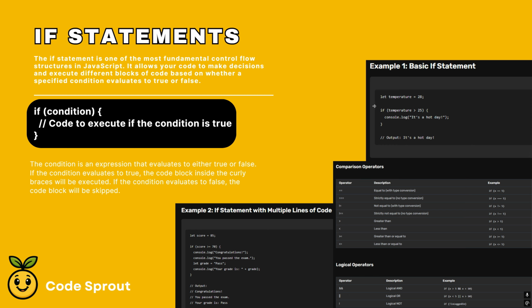Here's a quick example. We have a number variable called temperature which is set to 28. And then we have an if statement with the condition that if the temperature is greater than 25, our console will print the statement, "it's a hot day." And given that the temperature is 28, this condition would be satisfied and true, so our console would print out, "it's a hot day." We can use the same comparison and logical operators that we covered in the previous tutorial. And we can even build on these if statements to create blocks of code that can execute multiple tasks.